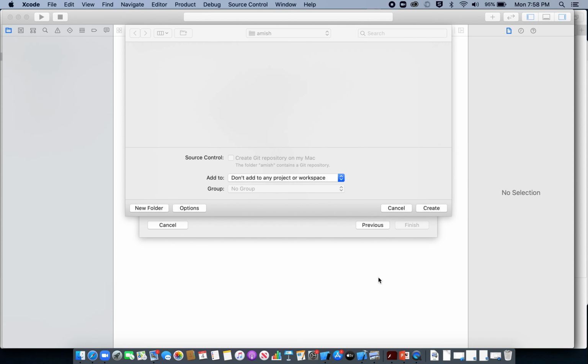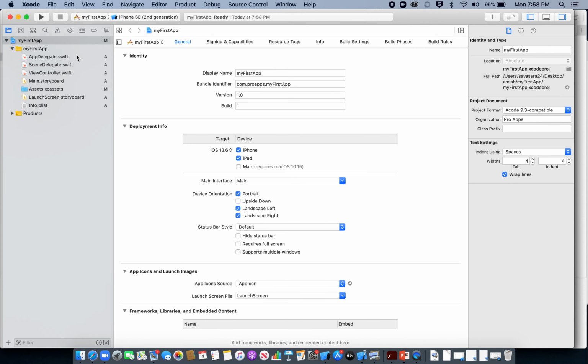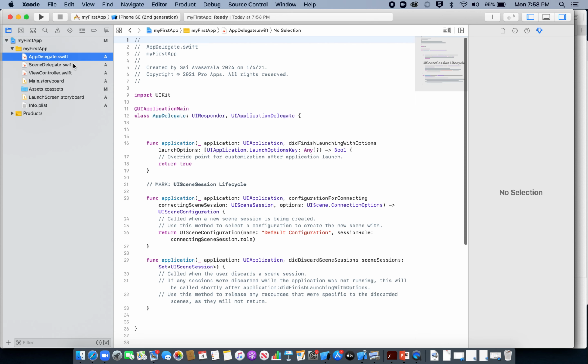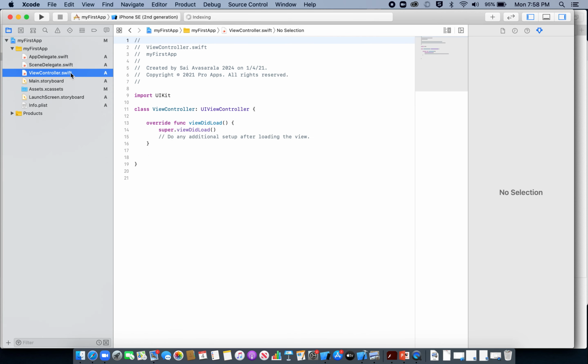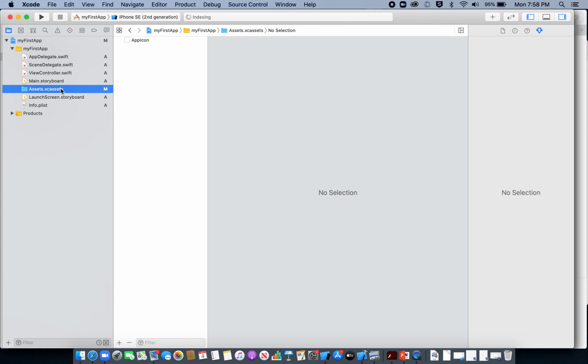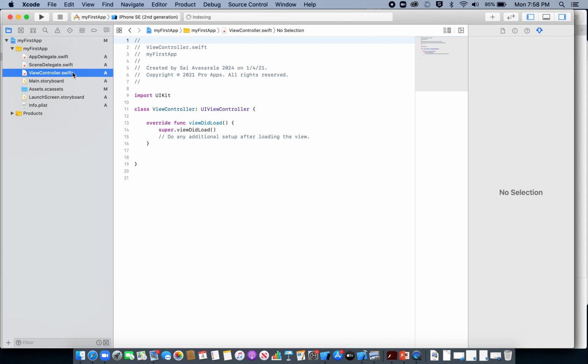Alright, just a second. There we go. Now, app delegate and scene delegate aren't really that useful right now. We're going to be working with view controller and main.storyboard. The other ones aren't really needed. The assets is used for adding pictures, but we're not there yet.